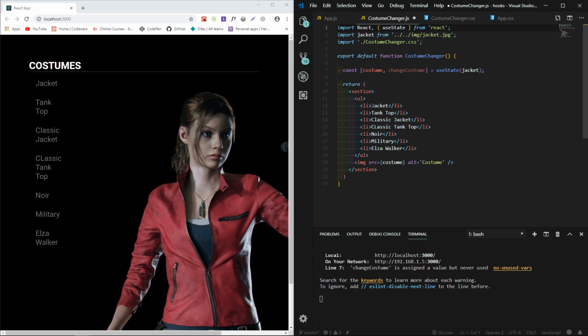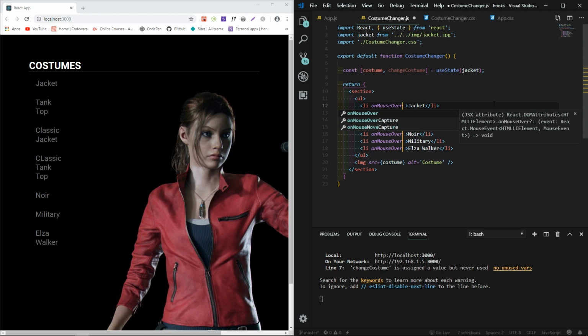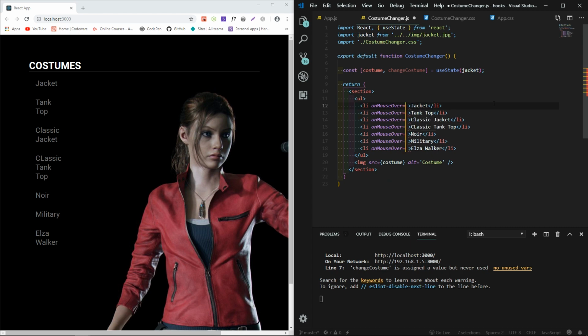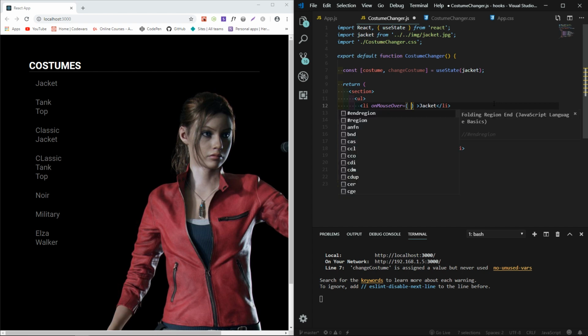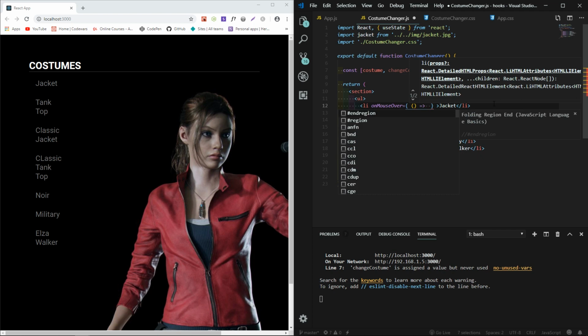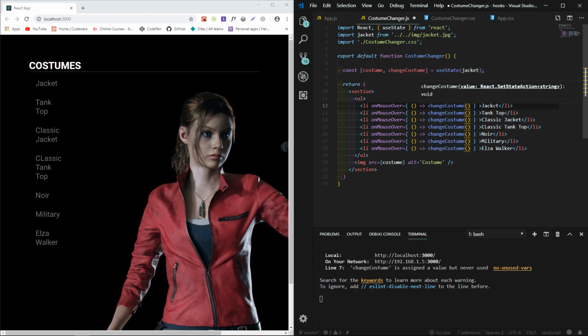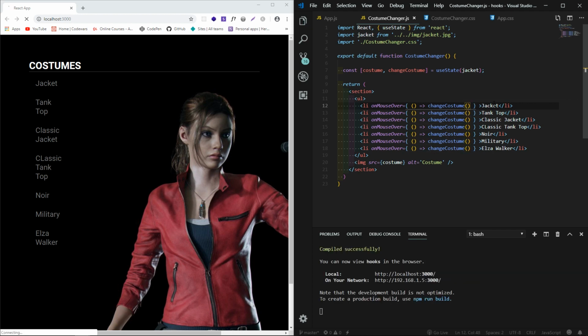So what we're going to do is jump right here inside the LIs. Let's see, what do we want to do? Let's do onMouseOver, and we will set that to a function that is going to call the changeCostume function from our state. So there you go. Now it's going to stop complaining.